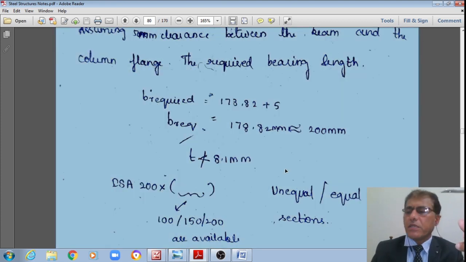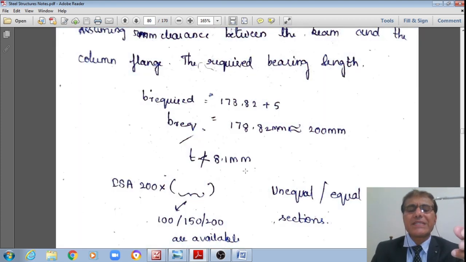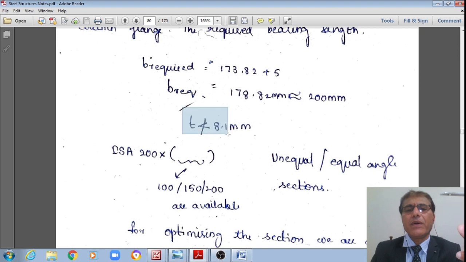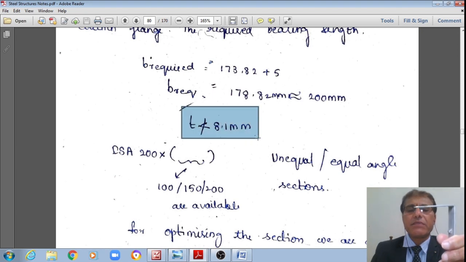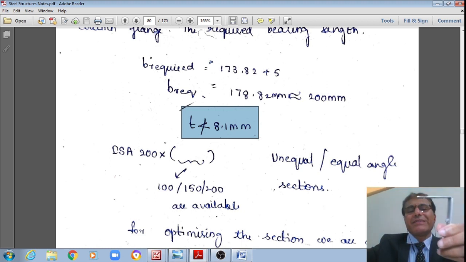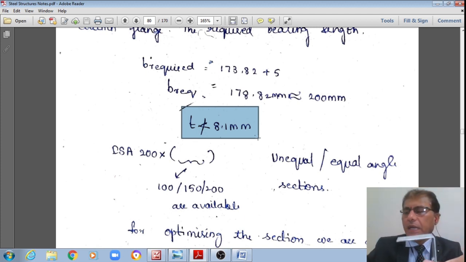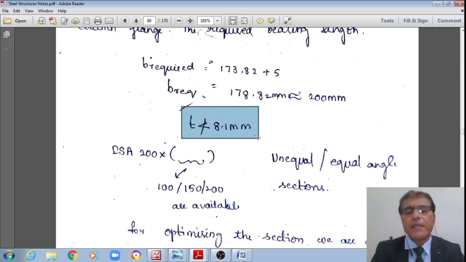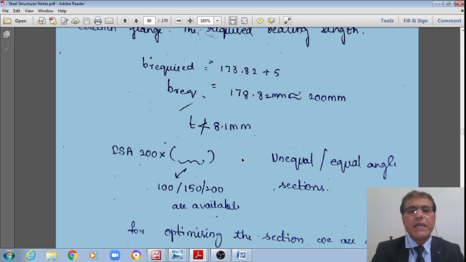However, just now we have seen the thickness of the beam web is equal to 8.1 mm. Therefore, the thickness of this angle should not be less than 8.1 mm. Otherwise, it cannot bear that load. It will fail in the bearing or load transfer criteria.